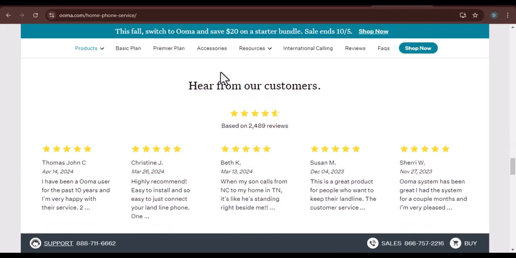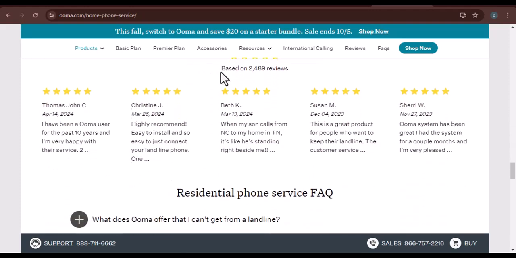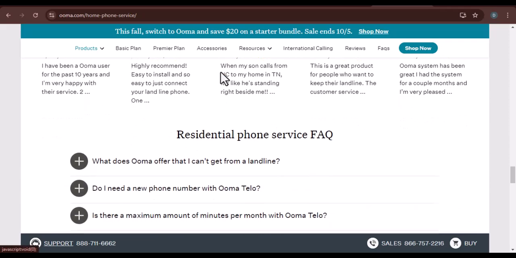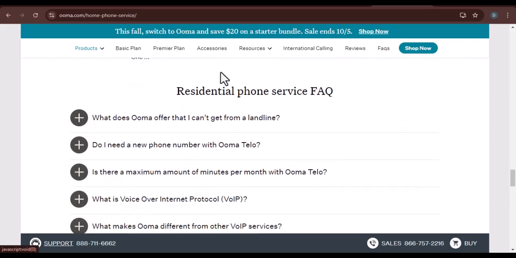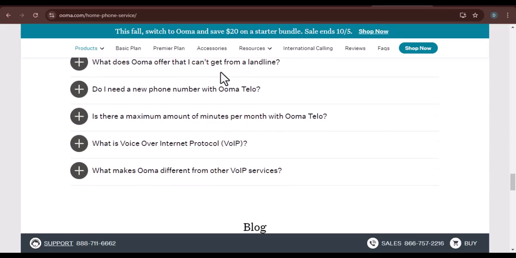Confirm your choice. Once you've selected your new number, review your choice and confirm it. Ooma will guide you through the necessary steps to complete the number change.